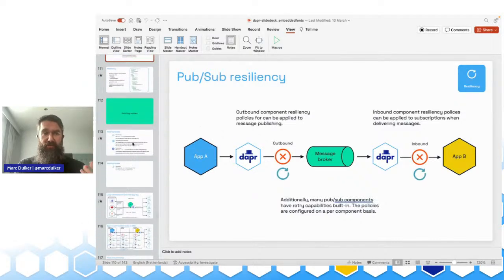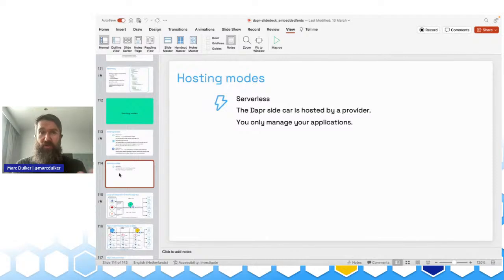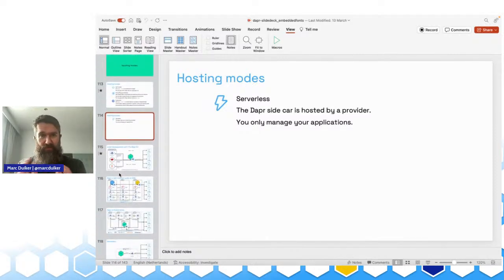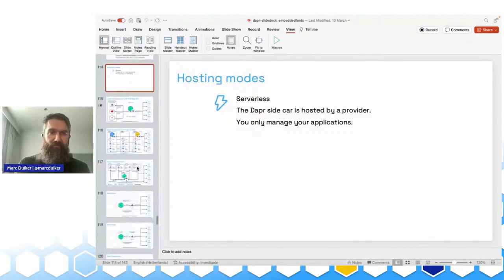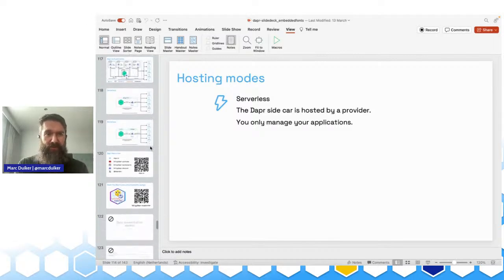Then there's a section about different hosting modes. So we always had self-hosted on VMs or virtual machines and Kubernetes, but we also introduced now the serverless hosting mode, because we have now Azure Container Apps, which is considered serverless, and also Diagrid Catalyst. So those are all described, each with their different diagrams.